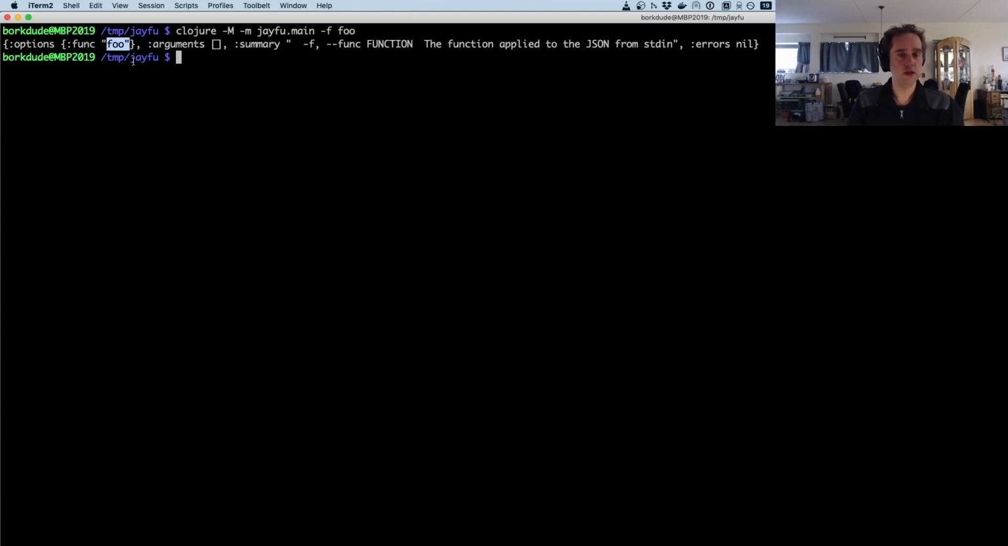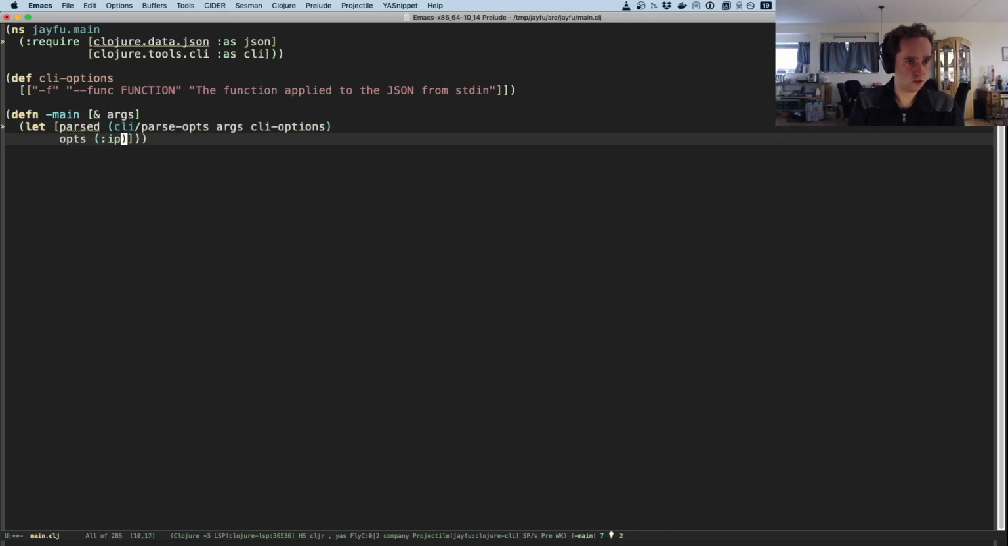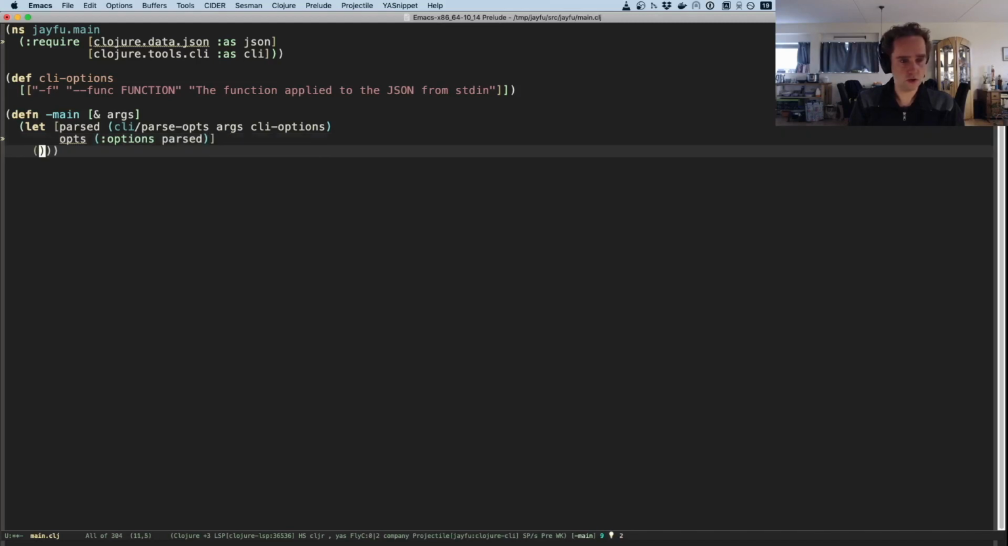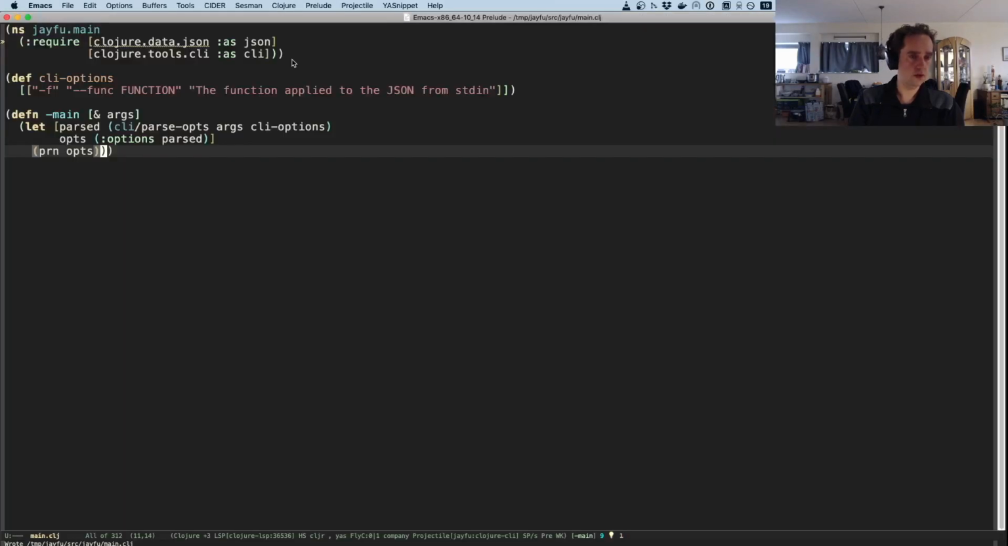That's all right. Okay, let's do it like that. We have the parsed options, and now we have the options parse. All right, so print opts. Let's test it again. Yep, func foo. Okay, that's all right.